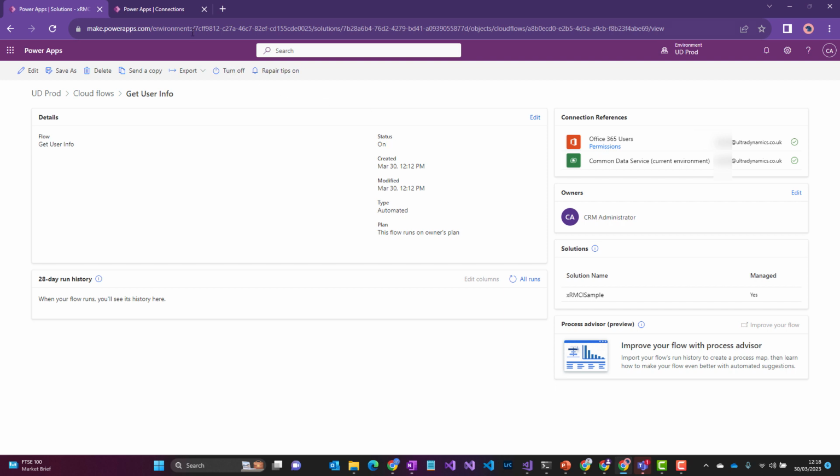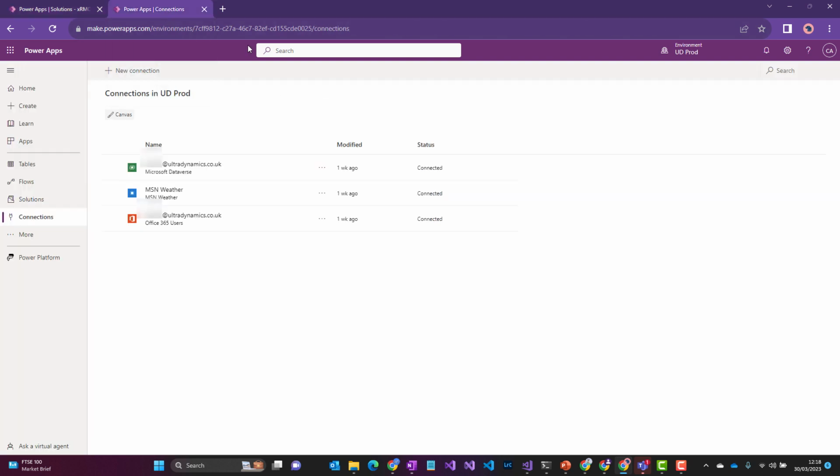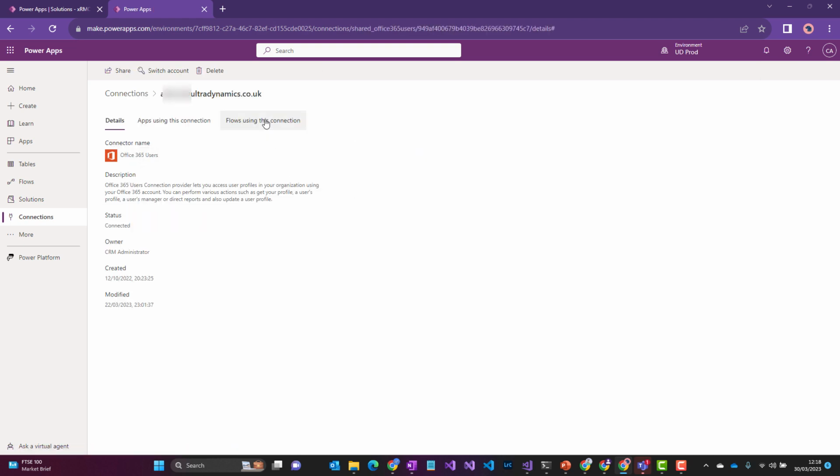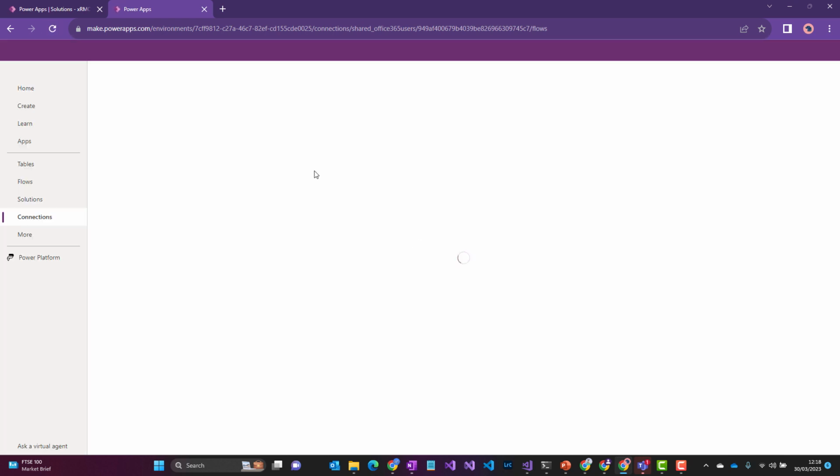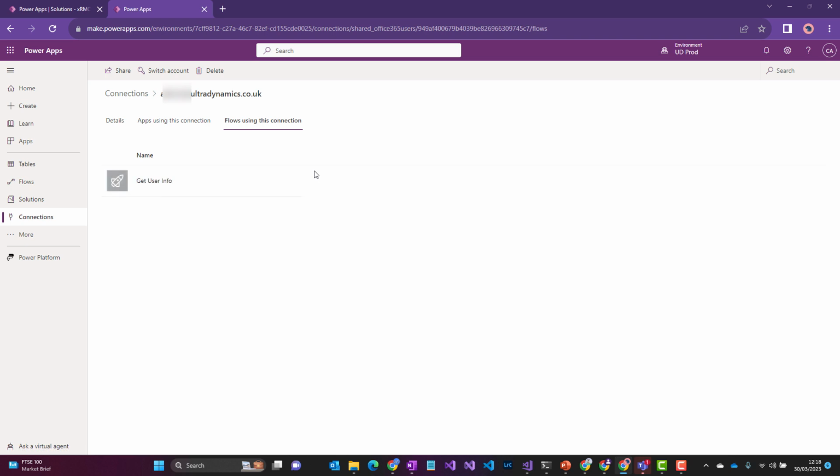If we do take a look at the connections now as well, let's take a look at the Office 365 users connection. If you go to flows using this connection and refresh the screen, you can see that the get user info flow is now using this connection.